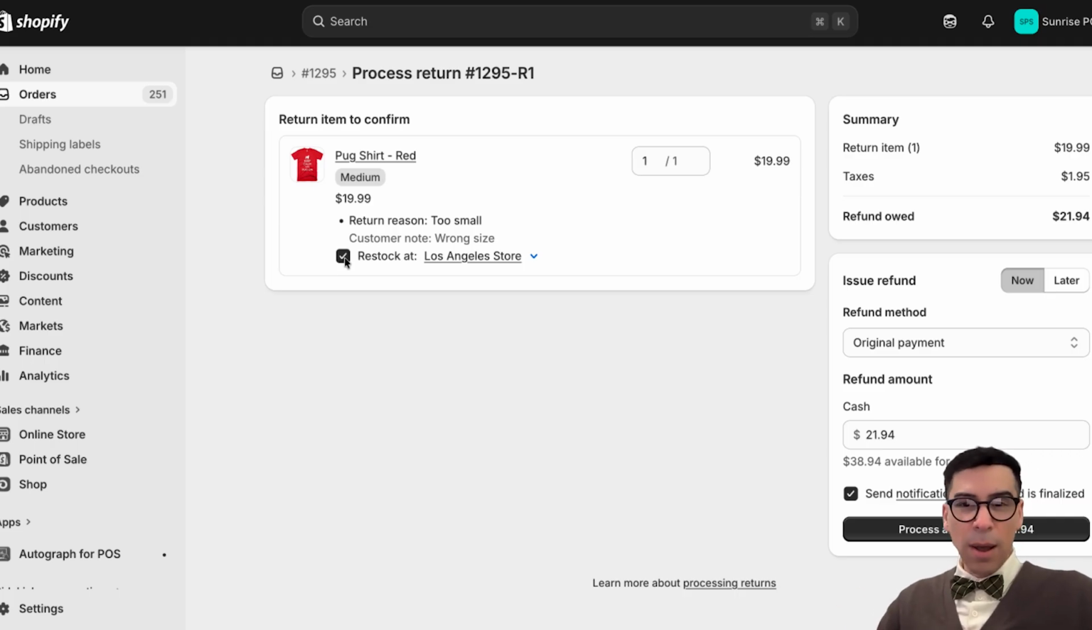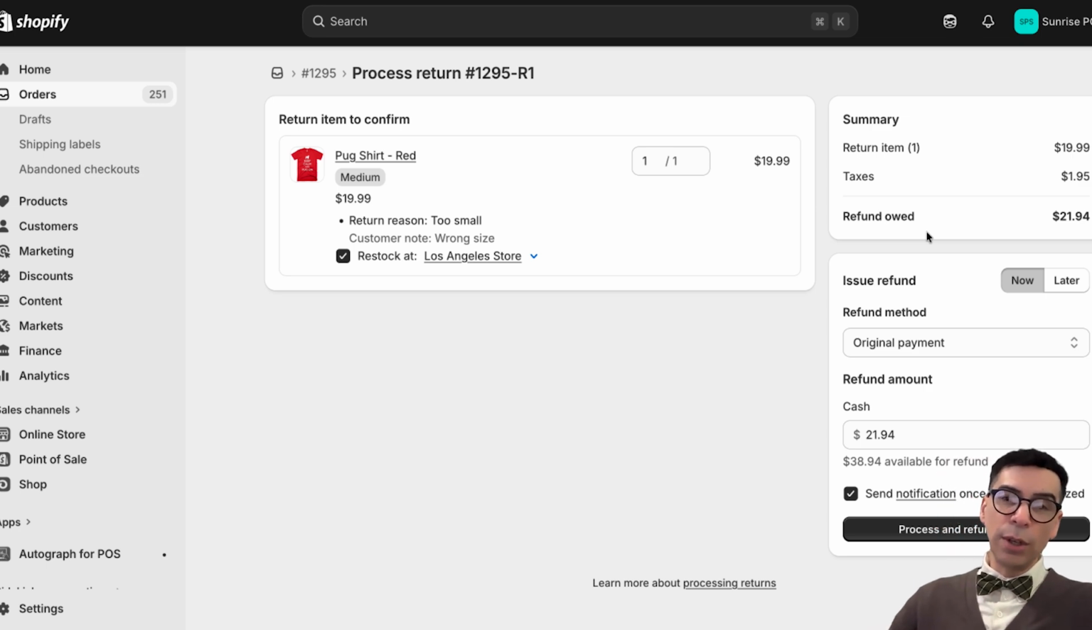Typically, you're going to look at the product, make sure it's in good condition. If it's a shirt or something like that, you guys can decide what your process looks like, but you can decide to restock the item at your particular location, and that will increase the availability to purchase it again. And then over here on the right-hand side, which is the last step, you're going to decide what you're going to do.